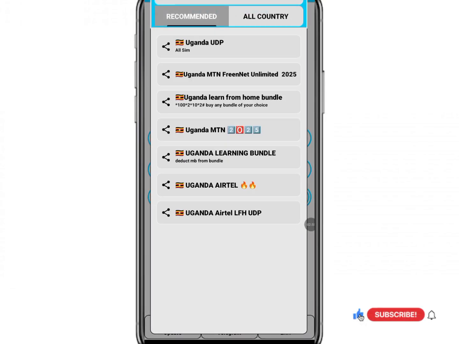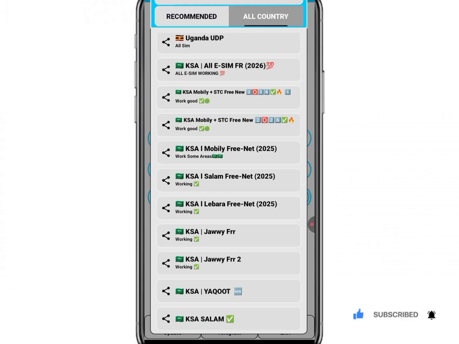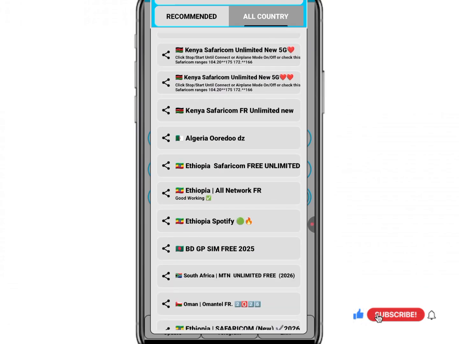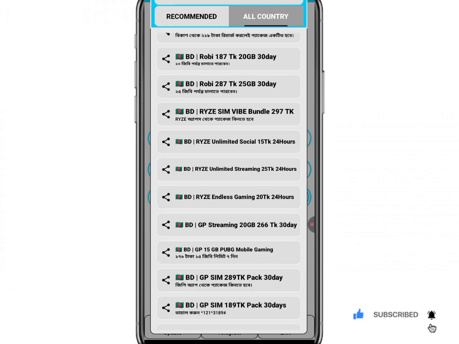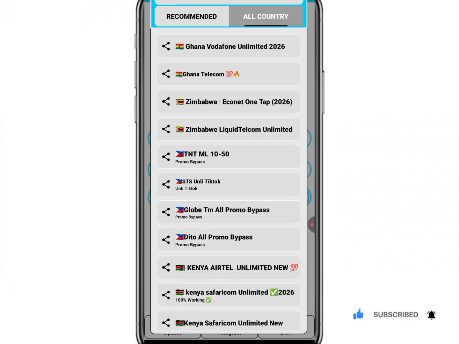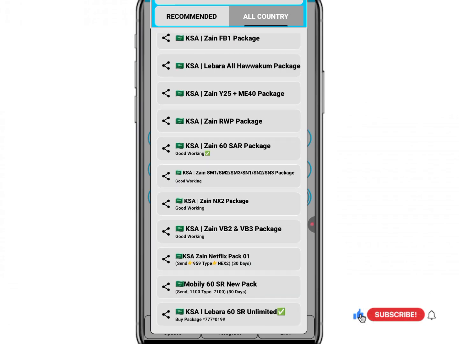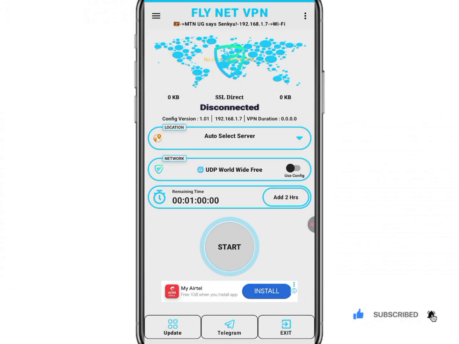Now you're going to see some of the recommended servers, but I also recommend you go where you see all country. Once you go there, scroll with a lot of care and patience, looking for your country's server and network. If your country supports UDP, I recommend connecting to this one. Let me show it to you. We have the UDP worldwide, this one. Connect to that one, and then give it a few seconds to connect.